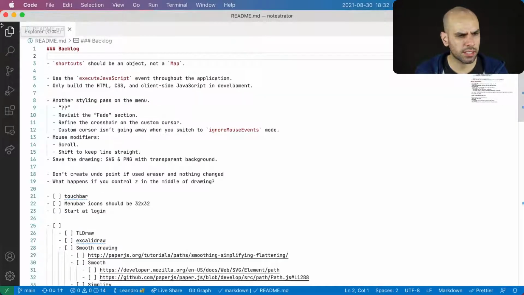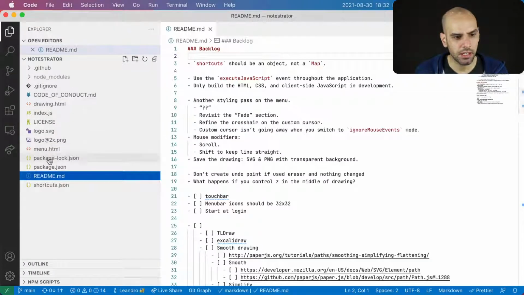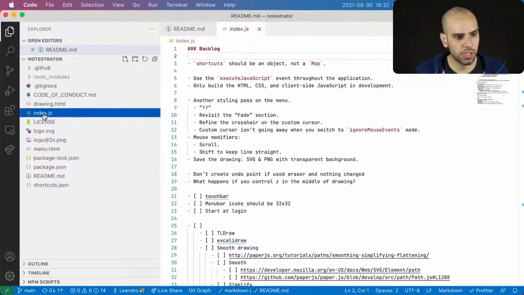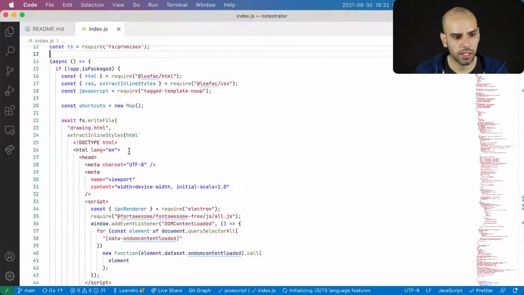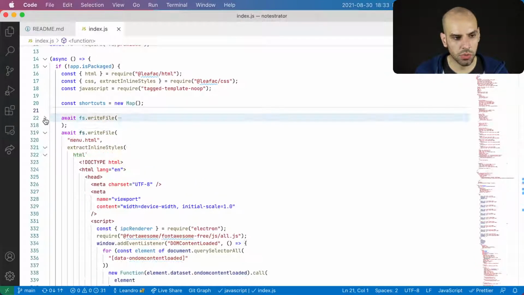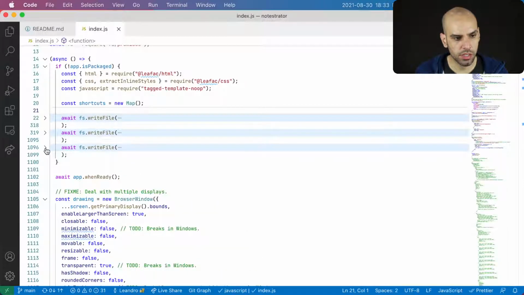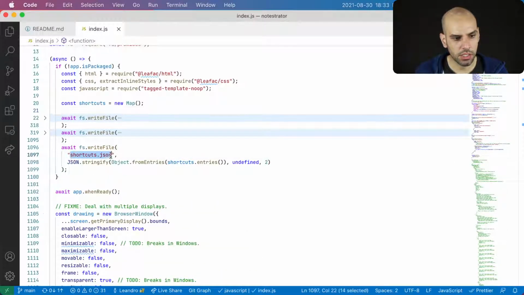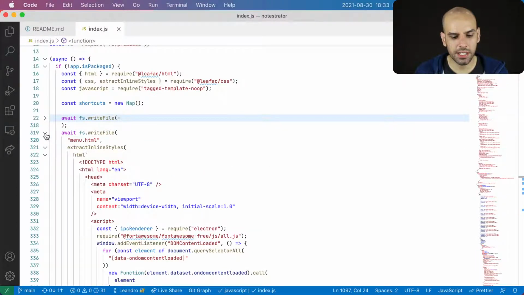And exactly what I mean by this is that we have some code here in index.js that defines the drawing window, that defines the menu window, that defines which keyboard shortcuts to use. So here there is this shortcuts JSON file. And I'm treating this as sort of a static website generator of sorts.